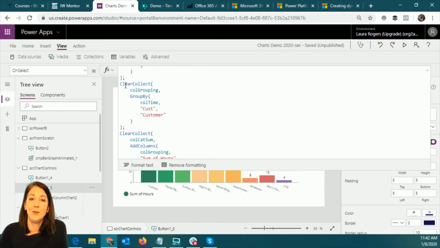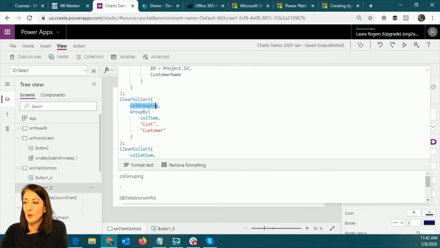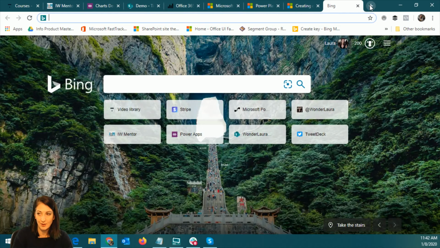So this is where we do the group by function. So this is doing a clear collect. I'm calling it collect grouping. And let me go ahead and get the group by function information.